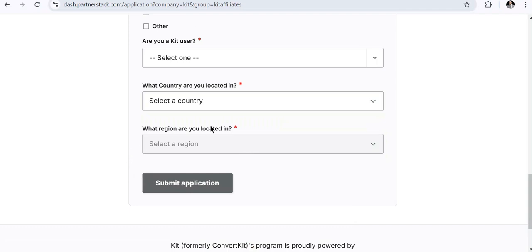Once done, you have to submit an application, and after this you'll be waiting for the response. Once you are accepted in the program, you'll be able to start making money with Kit.com or Kit Affiliate Marketing by selling this product or these email marketing services to your customers.